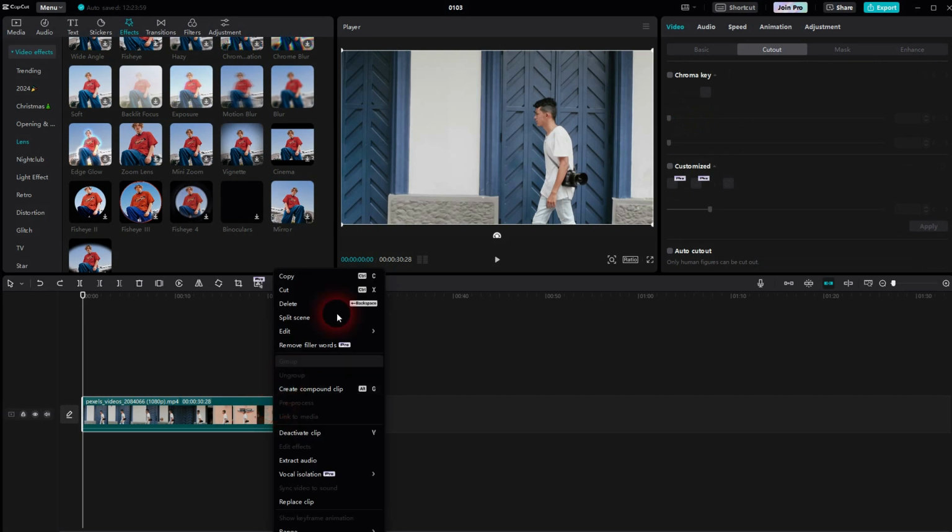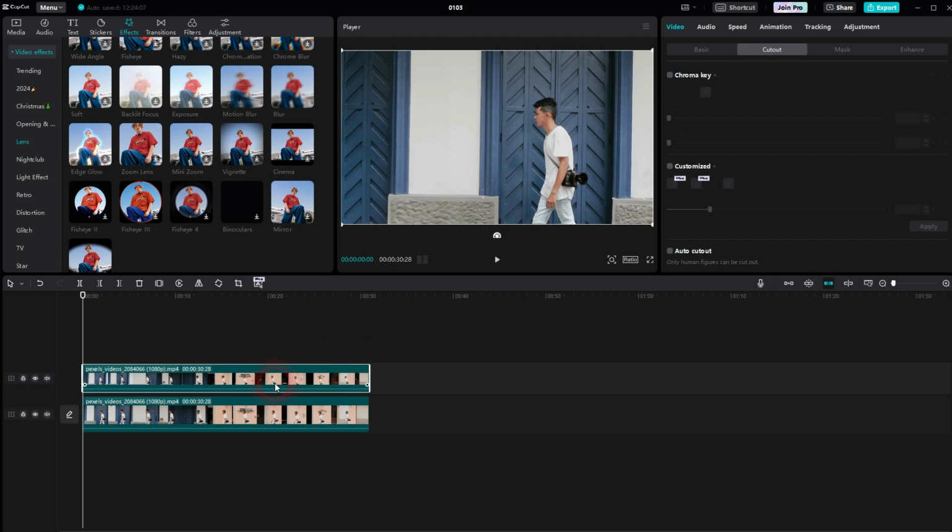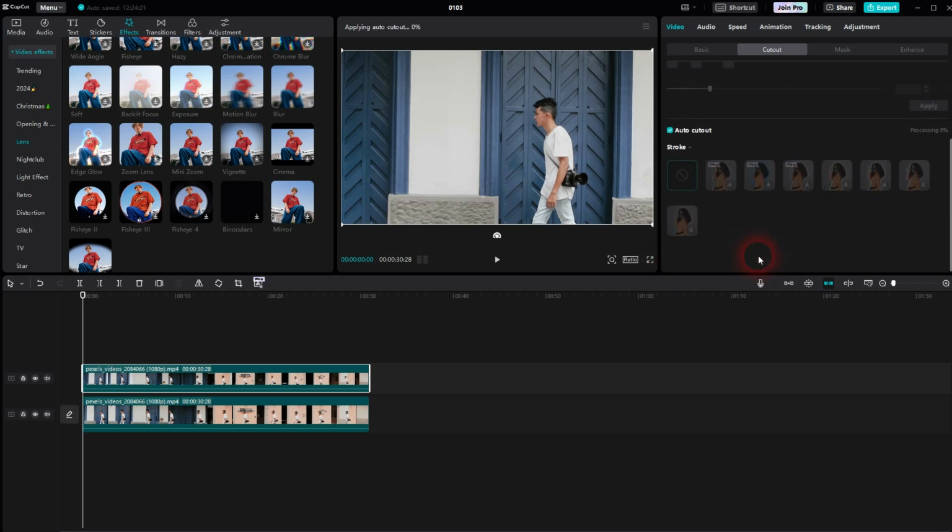I first copy the original clip. You can use copy paste right here or Ctrl C, Ctrl V. So we've got two identical clips on different video channels. Go to the top one, make sure it's selected in the timeline. Then, by the way, I use the default layout, switch to video, then to cutouts, and here's the auto cutout function. If you check it, it's going to get processed. Depending on the clip length and your CPU power, it's going to take some time.